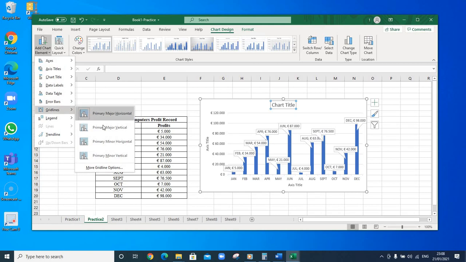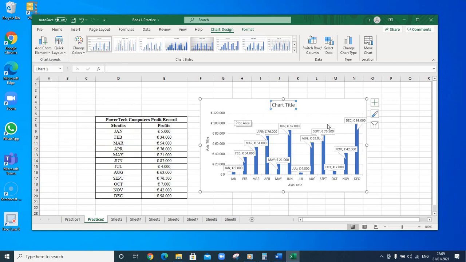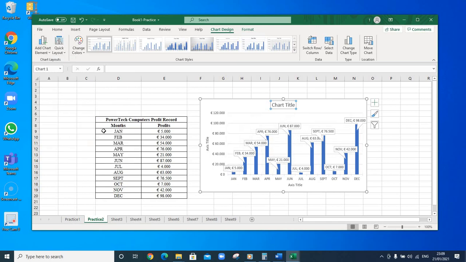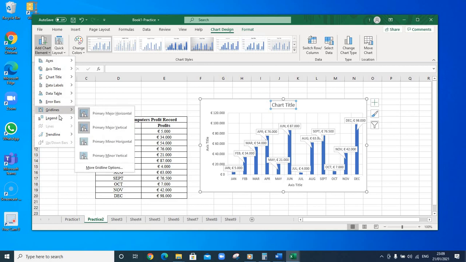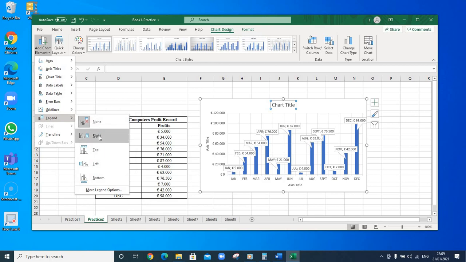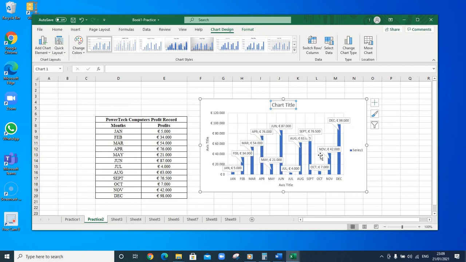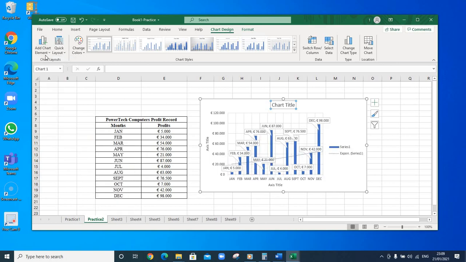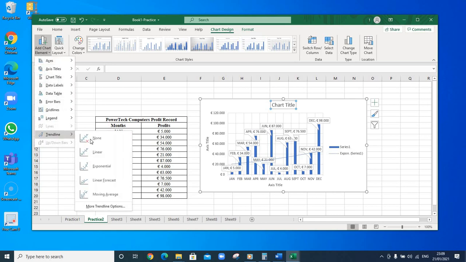In gridlines, we can use Primary Major Vertical. If you look at the grid lines before, it's only horizontal grid lines, but we can add vertical ones as well. And we can just go to the legend, and we can add a legend to the right. And there you see the legend to the right. Okay. And trendline, you can add that if you want, something that shows a kind of trend. That's the blue dotted line here. But I will take that one out.